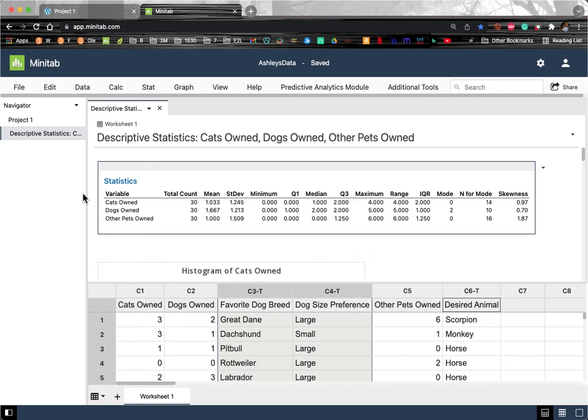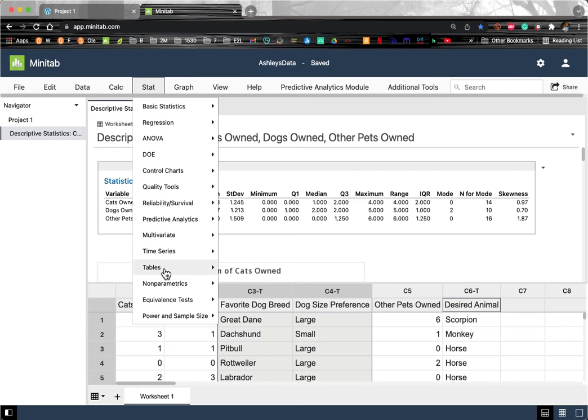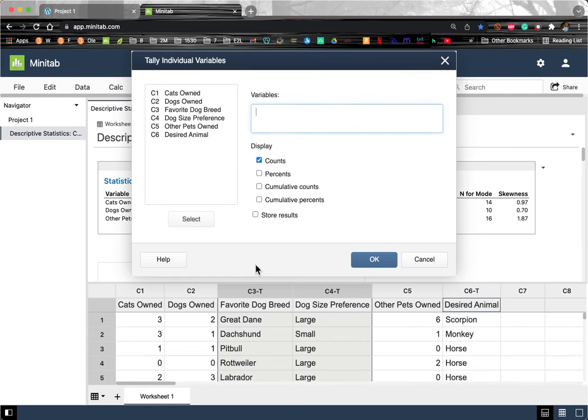And those are like frequency tables. I call them frequency tables. They're not exactly the same because they only give variables values that are there. So they skip values that have 0 as their frequency. And so that's under stat, tables, and tally, individual values. And we want to do all of them.